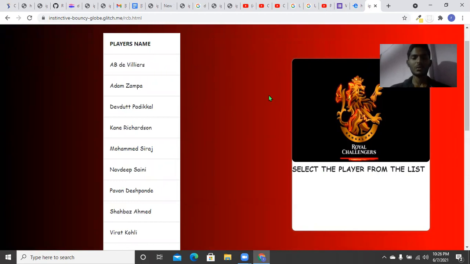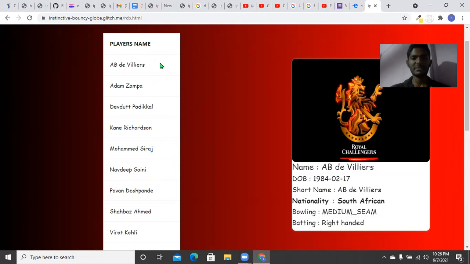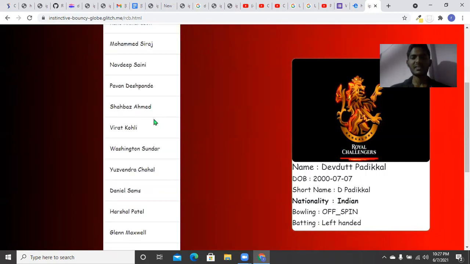If you want to know the information about the players, click the player's name. By clicking the player's name, you can see the information of the player. By clicking the player name, I can see the player name, date of birth, short name, nationality, bowling, batting. This is the information of this player. We can see all about it in the grid box of this page. We can access any players.